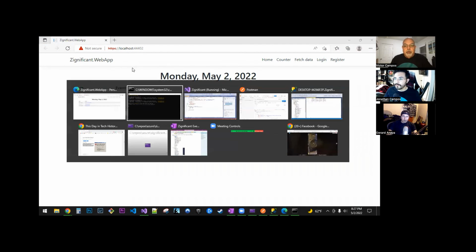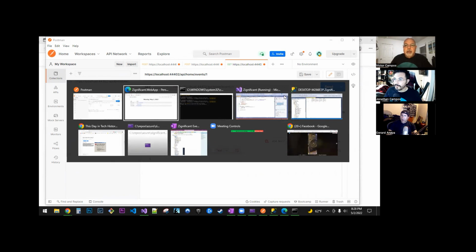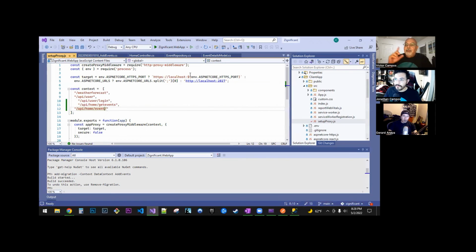And let's go over to Postman. Oh, is it event or is it events? Oh, I put events. You put events? Let's go look at the controller. Go to the home controller. Oh, you put event. It's event. Yeah, unfortunately, you're going to have to stop it and restart it, because this proxy only executes when you launch it.